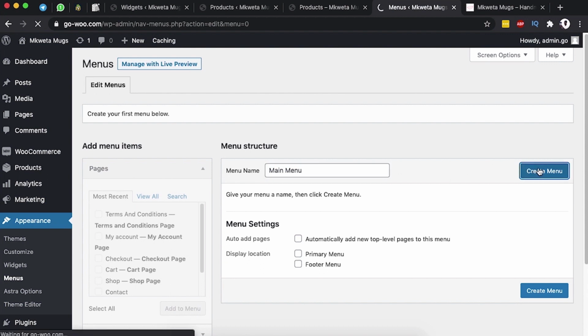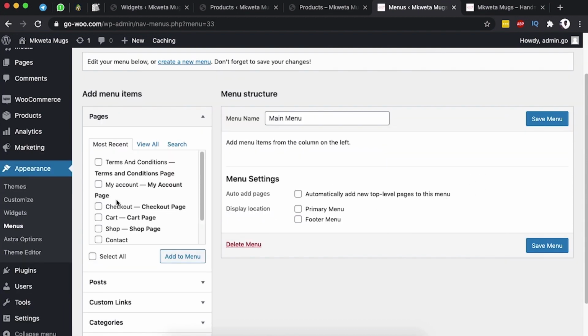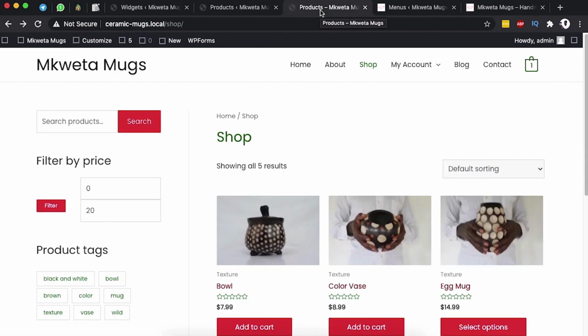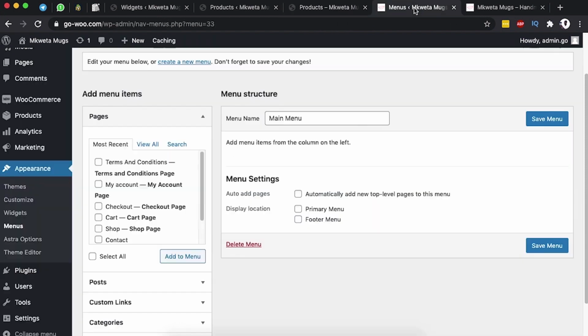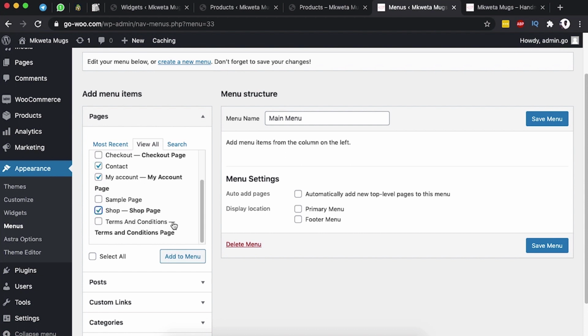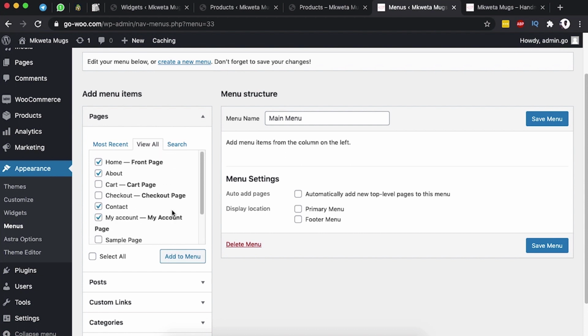We create the menu. We're going to make sure that we only add the pages that we want to appear in the main menu. The main menu is the one that is going to appear just up here. So the kind of pages we want: the home, about, shop, my account, blog, and contact. So we're going to come here to the pages. We're going to say show all. We want the home, about, my account, contact, shop, and the blog, of which we haven't yet created the blog page. So I'm simply going to say add to menu.